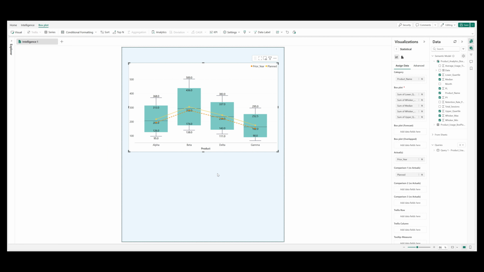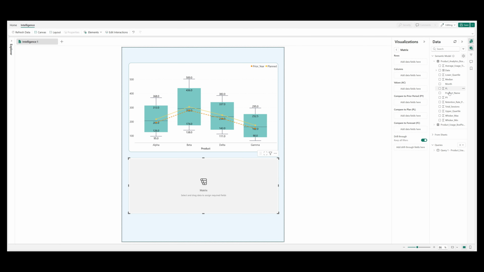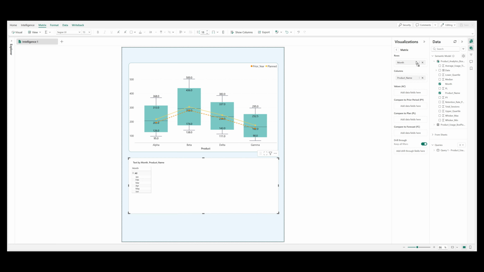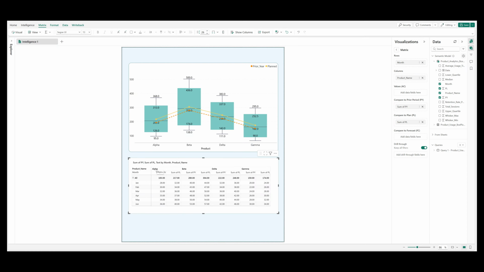Next, I'll add a matrix below the box plot. This matrix connects to the same semantic model and provides the detailed values behind the distribution. I'll add product name on columns and month on rows, along with the planned and prior year measures. Because these fields already exist in the semantic model, I can use them directly without rebuilding any hierarchies.